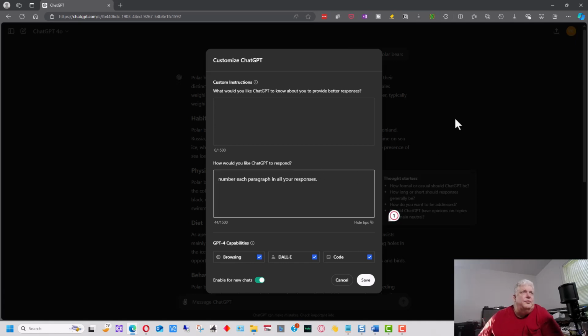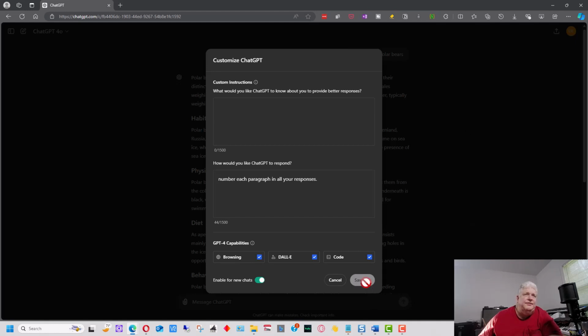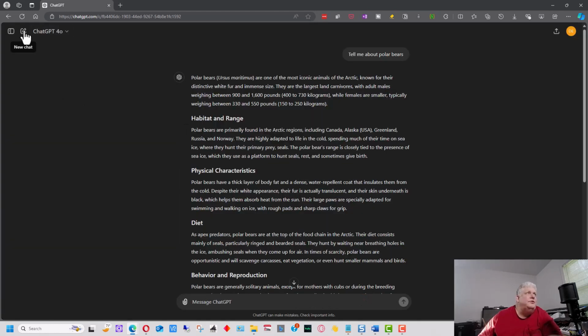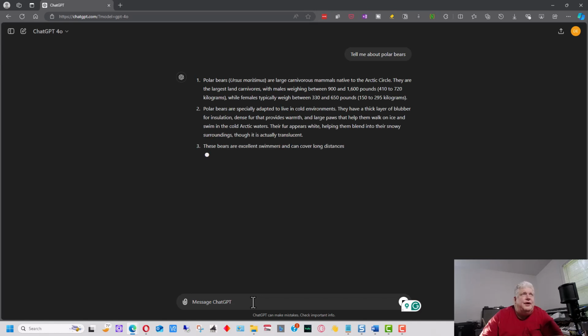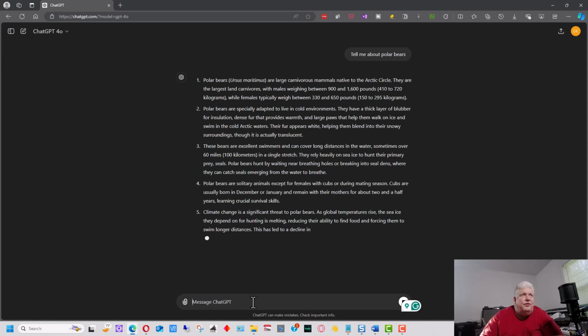I'm going to number each paragraph in all your responses. I'm going to save that. Now I have to start a new chat, because it won't affect this chat, because this chat is from before I changed the settings. So let's create a new chat, and I'm going to do the exact same query. Tell me about polar bears, and you can see right now it's numbering all of the paragraphs in it.